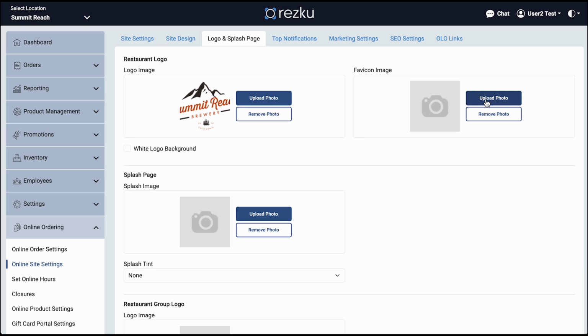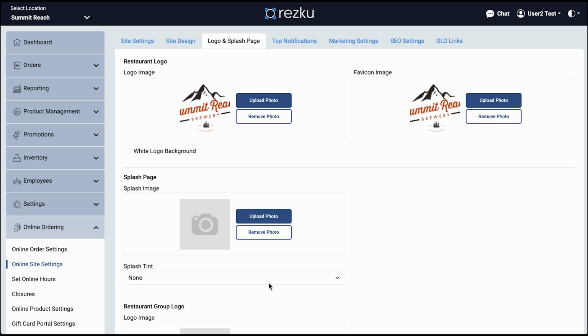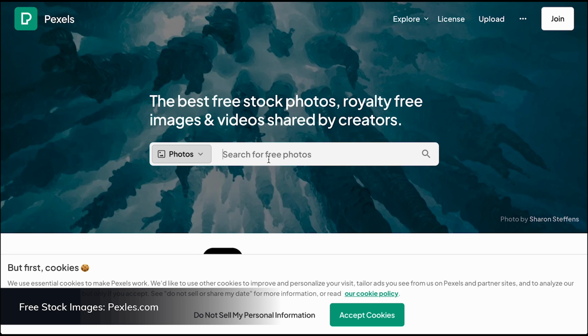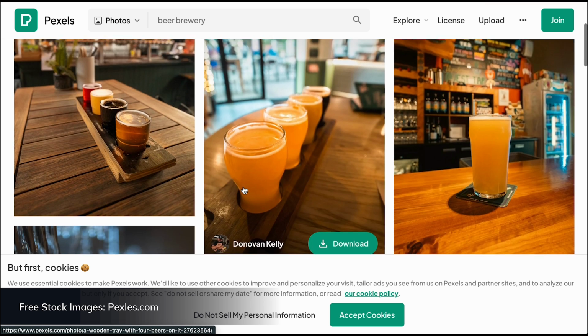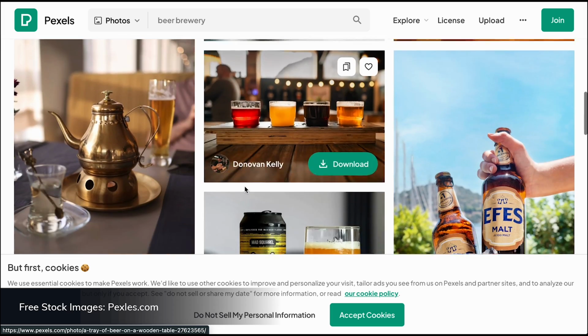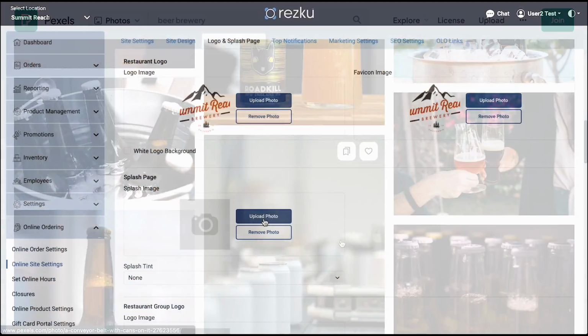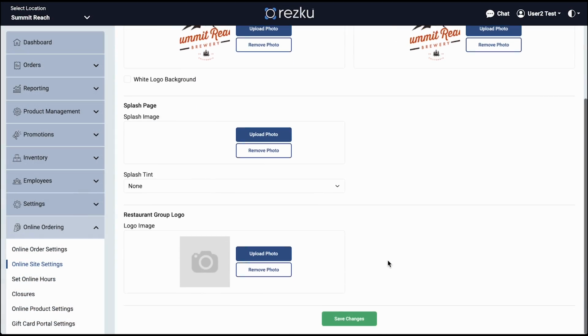The favicon image is the small icon that appears on browser tabs next to your page name and in Google search results. It's a nice detail. The splash page is where your guests land when they first visit your online ordering portal. The splash image is the background or wallpaper. You can find many professional, high-quality images for free online at websites like pexels.com. Just make sure it's marked free for commercial use before uploading.